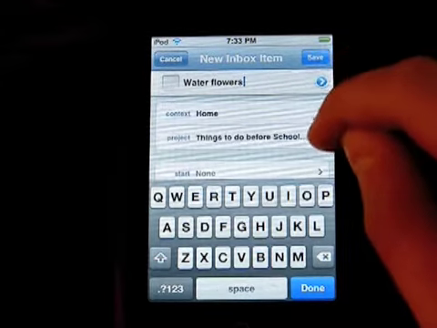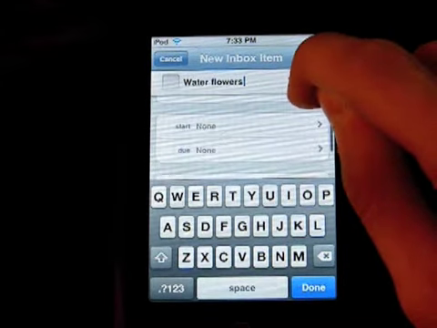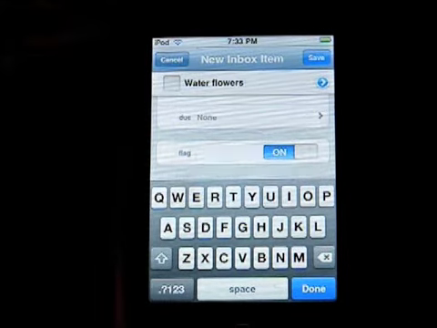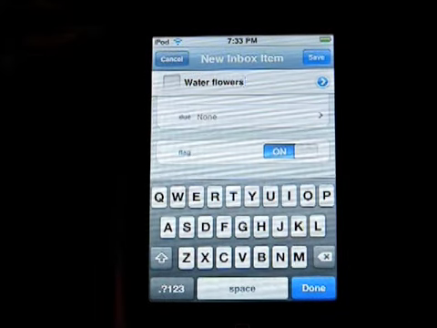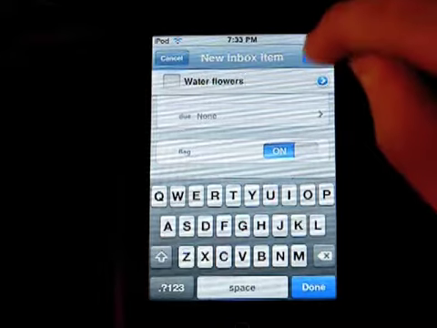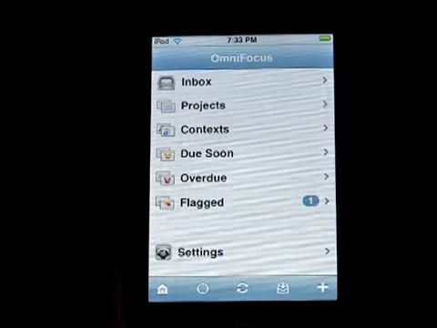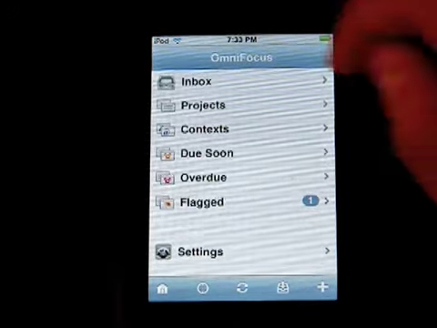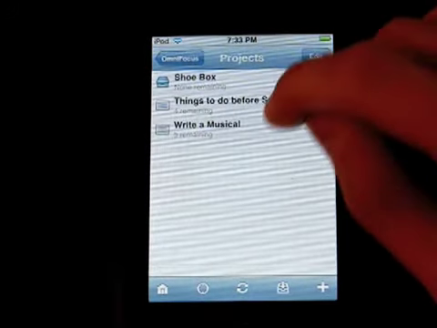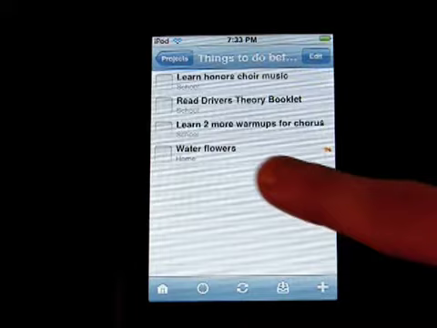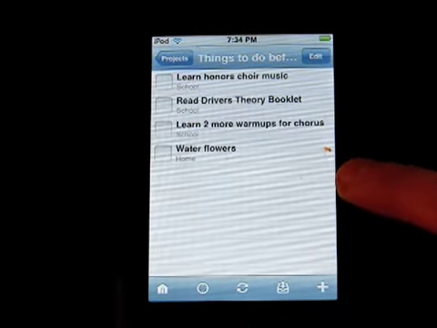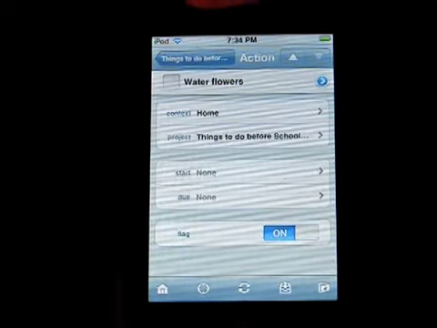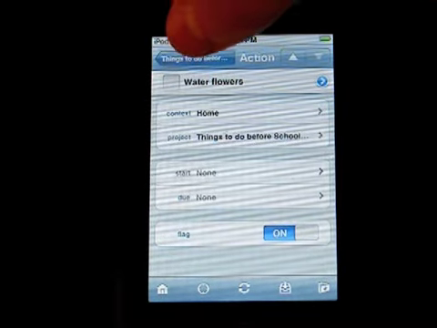You can add a start date or a due date here, or flag it. Let's flag it, because it has to be done today, and I like to flag the items that I do today. Okay, then save. So there you go, I made a new inbox item. You can do that as quick as you want. And so if I go into projects and things to do before school starts, there's water flowers, and there's a little flagged icon here. So now I can edit the action or do whatever I want with it.